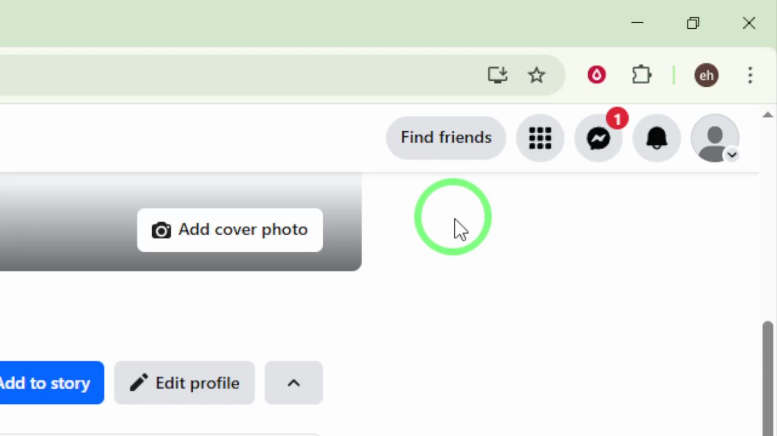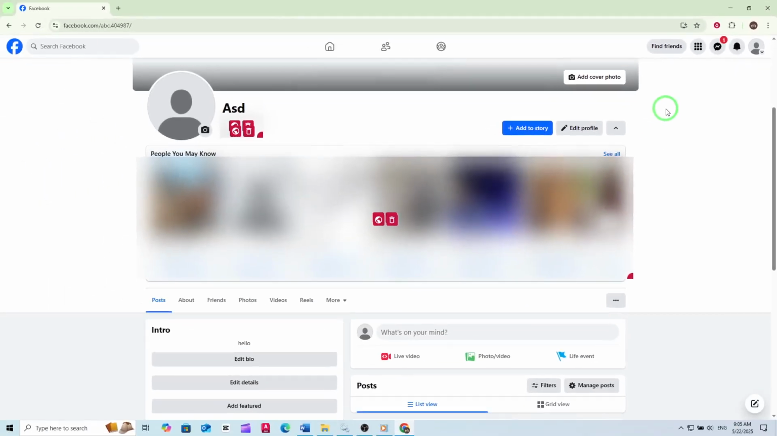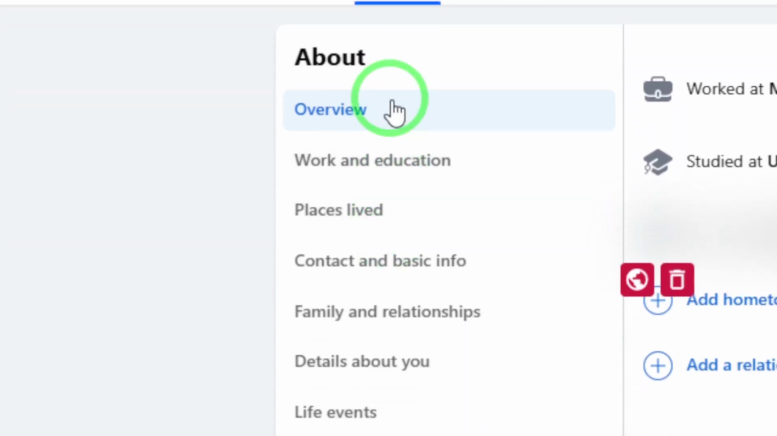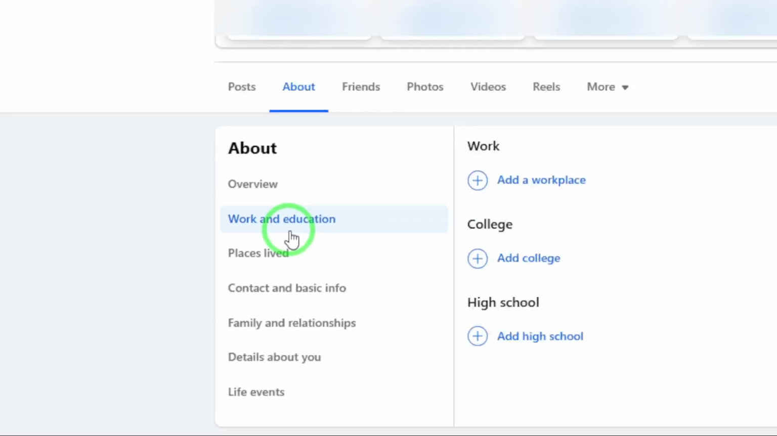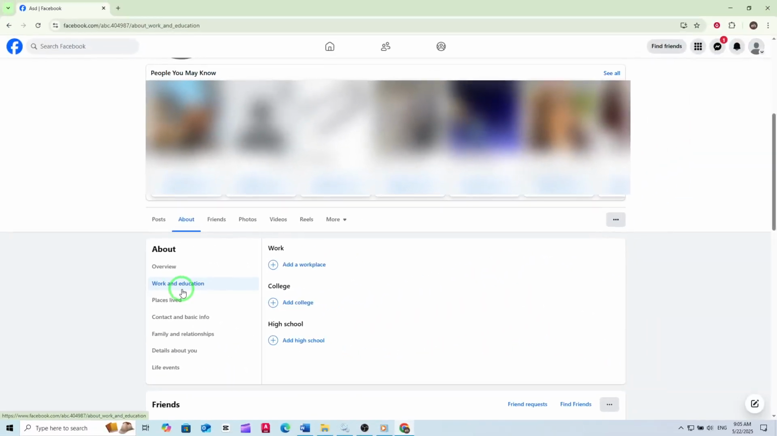Now that you're on your profile, look for the About section. You'll usually find it just below your cover photo or in the menu options. Click on About to continue. Within the About section, there are several categories you can edit. For this tutorial, you'll want to find and select Work and Education. This section is where you can add your professional and academic background.